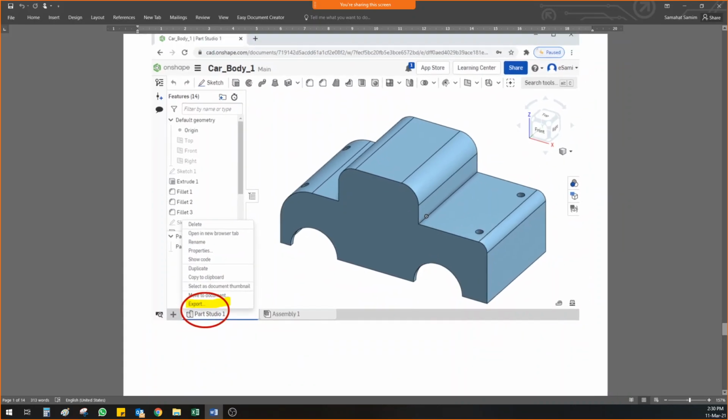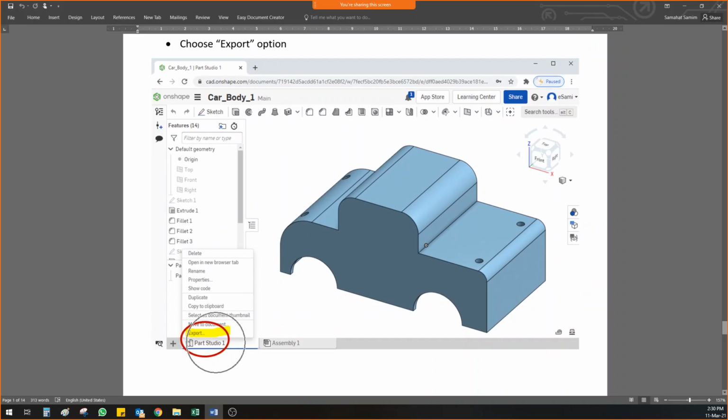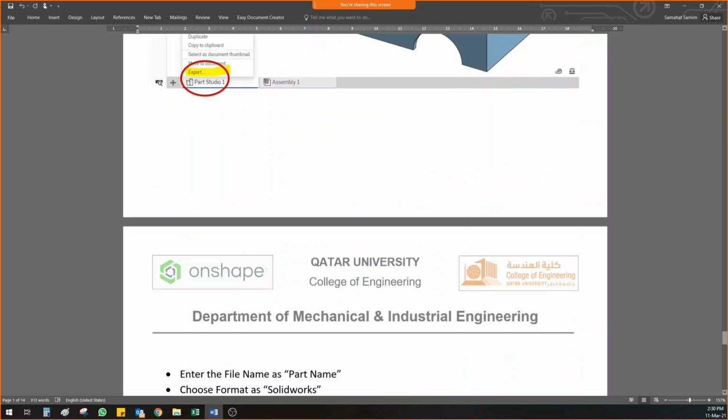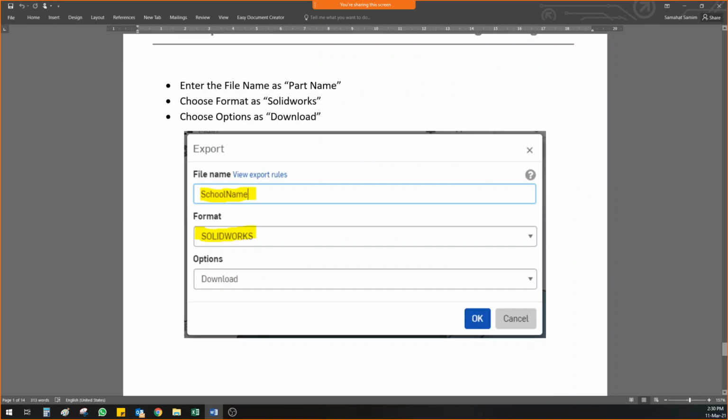On the left at the bottom here, it will say Part Studio. Just right click here and click on the export option. There will be a button called export. Once you click on export, you have an option to put the file name. So put the file name here.